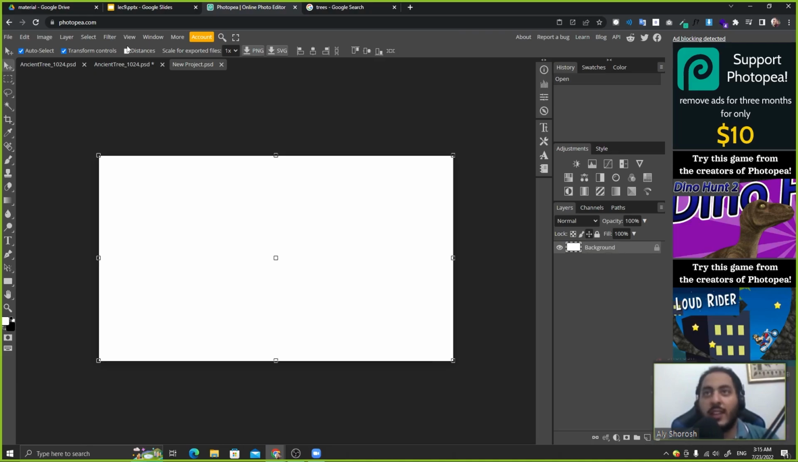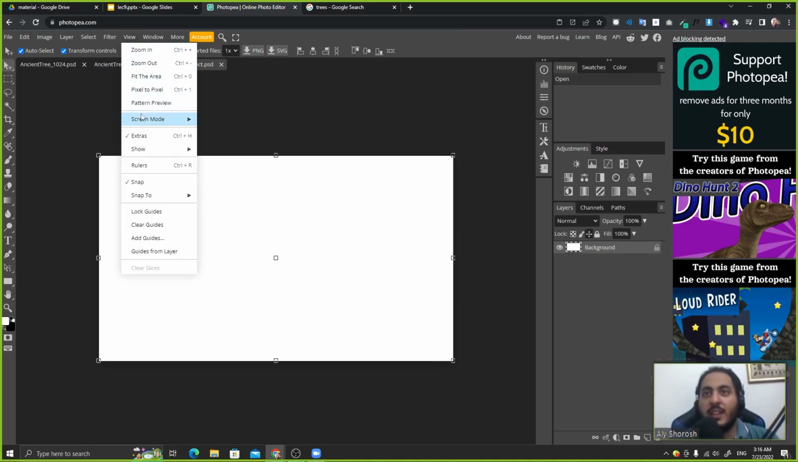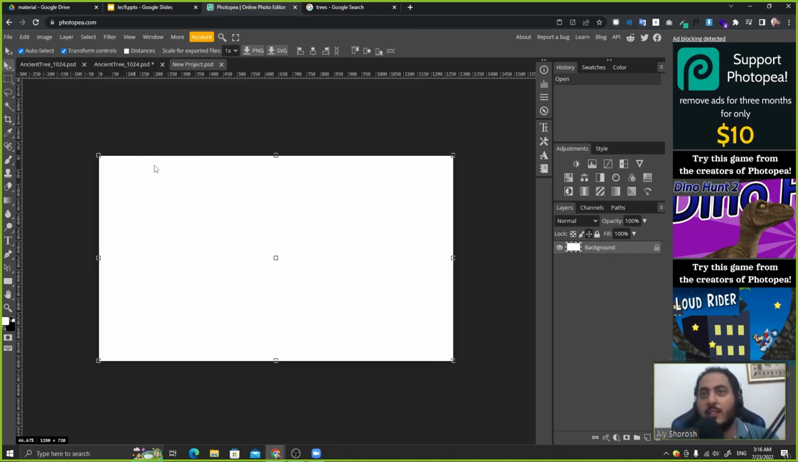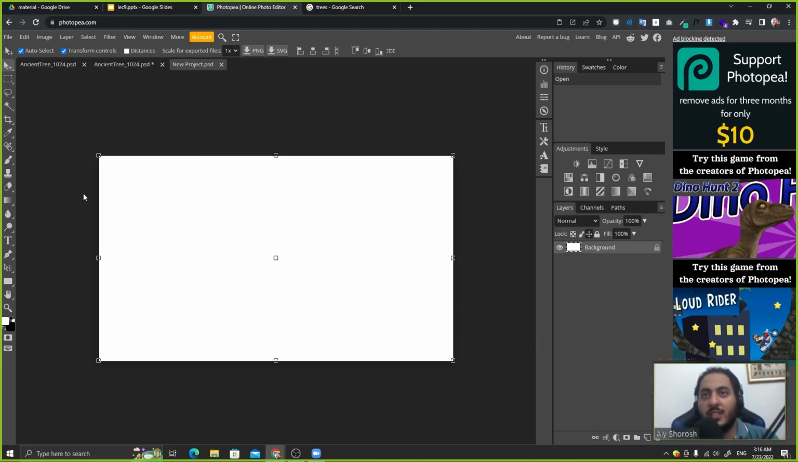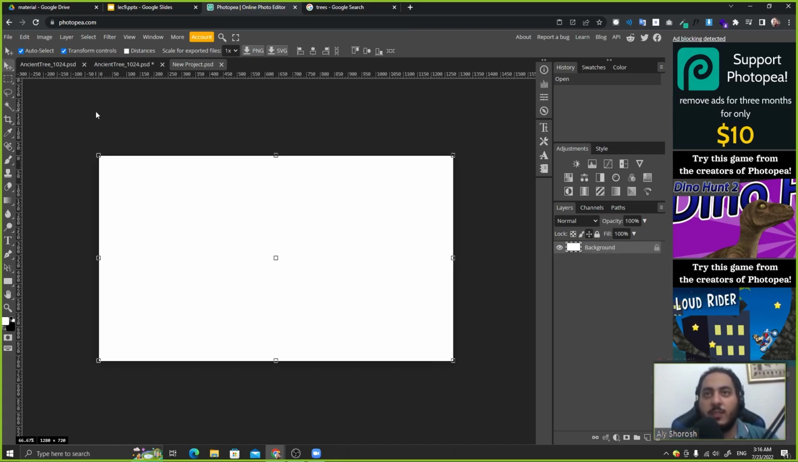If you forgot it, you can click on View and then click on Rulers like here. And it says to you, Control R is the shortcut, so you can get it from here and remove it from here. So let's add it again. So how to use the ruler is very simple. It is this ruler here horizontally, and this ruler here vertically.